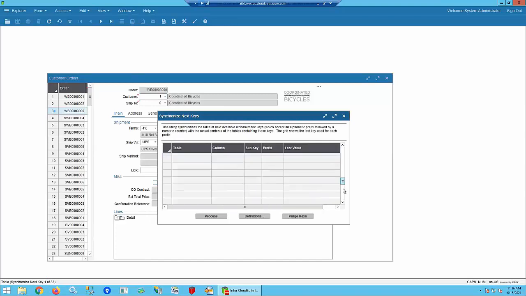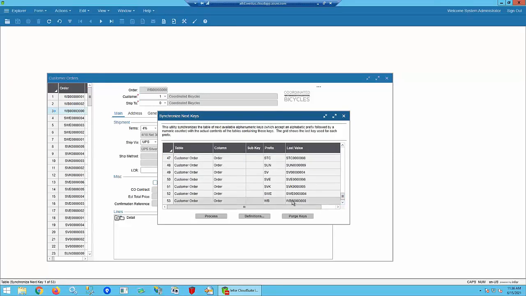If I refresh Synchronized next keys, we can see that change now. So instead of going from 1, 2, 3, we are now 1, 2, 3,000. Okay, and we don't want that to happen. We want to get back to the order we were at.